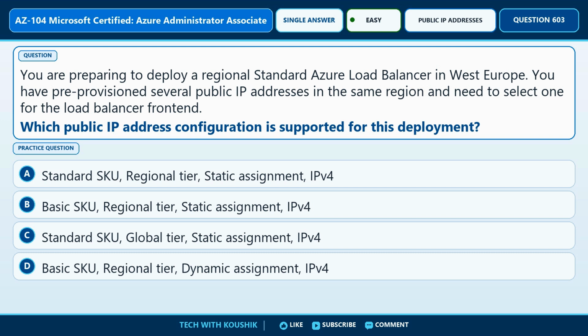The options are: Choice A, standard SKU, regional tier, static assignment, IP version 4. Choice B, basic SKU, regional tier, static assignment, IP version 4. Choice C, standard SKU, global tier, static assignment, IP version 4. Choice D, basic SKU, regional tier, dynamic assignment, IP version 4.